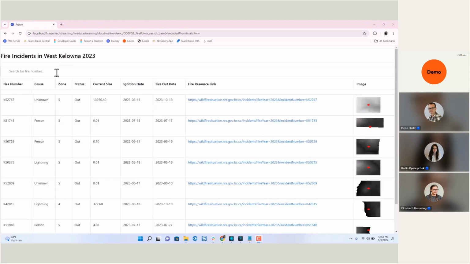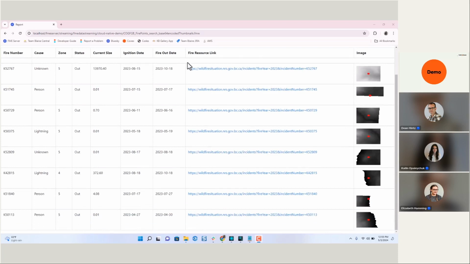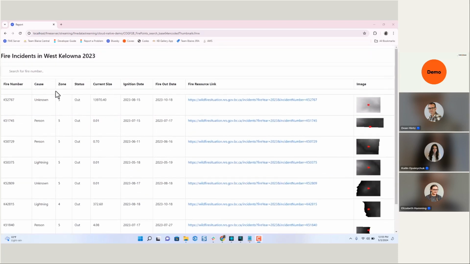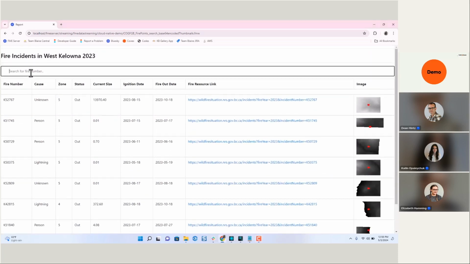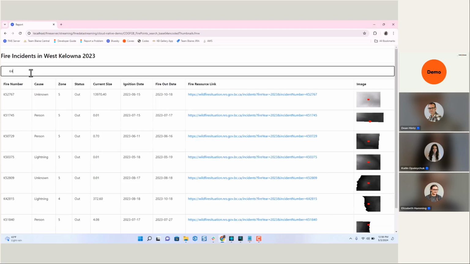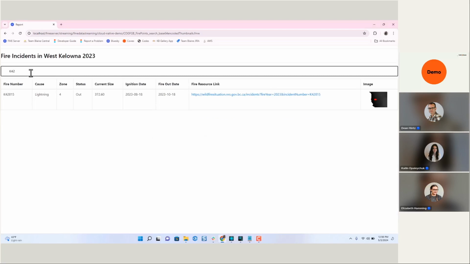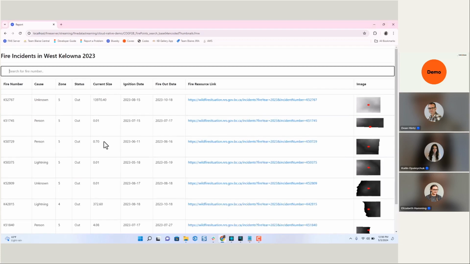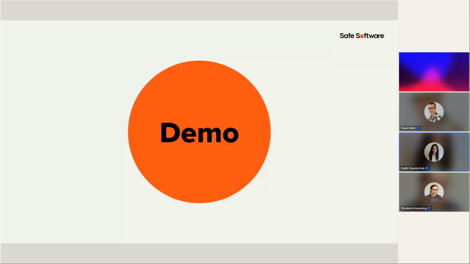And so this is our output HTML. You can see we have a clipped thumbnail of each fire on the background DEM, a resource link to the fire, and some information. Assuming you needed to look for a specific fire, you could go ahead and search for it. Awesome. So that kind of wraps up our second demo.